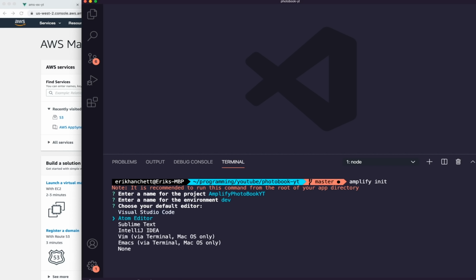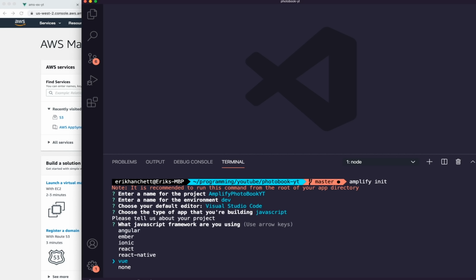It's going to ask me what IDE I'm using. I'm going to choose Visual Studio Code, which is the one I'm using. And then I'm using JavaScript and Vue. It's asking me for the source directory: source, dist, and this would be npm run build, which is the way to build it. And the start command, I can just hit enter here.